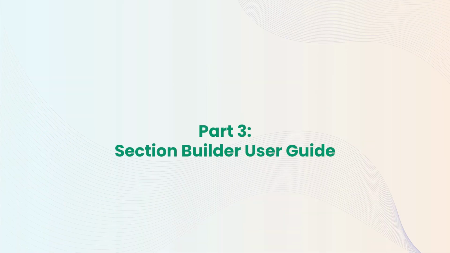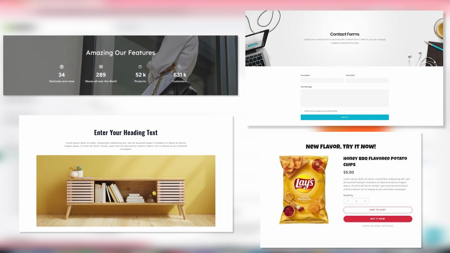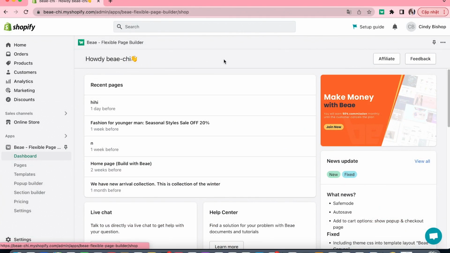And part 3, Section Builder User Guide. You can build a section in Beae and use this as a section in Shopify customized theme. Section Builder, you can create a specific part of your page, such as product, contact form, or anything you want to insert on your page. Let's create a section and add it to Shopify store.